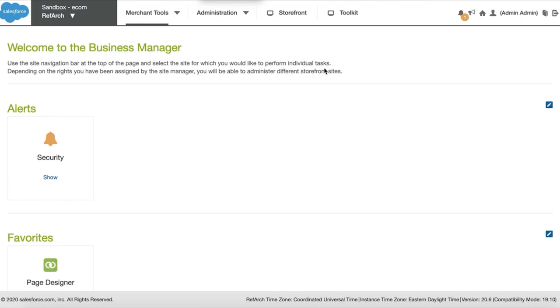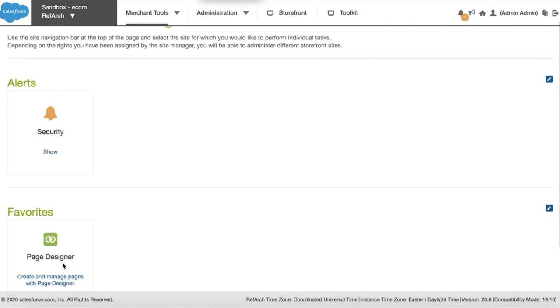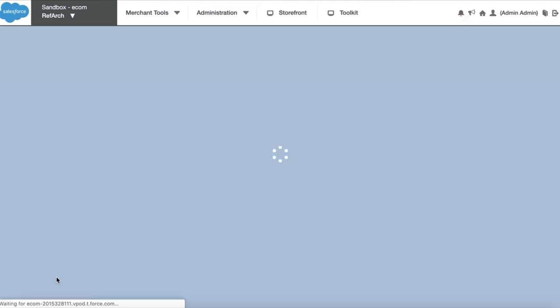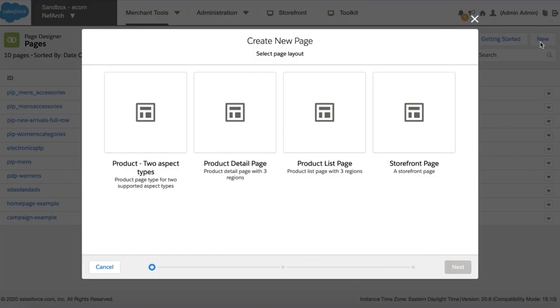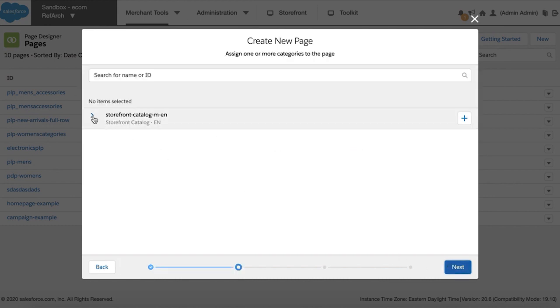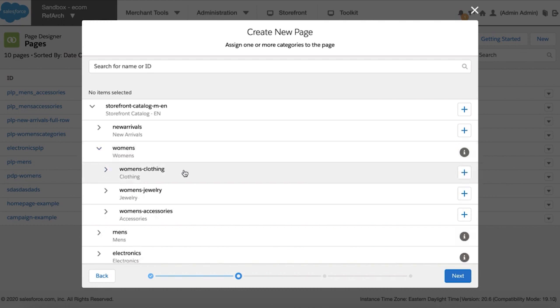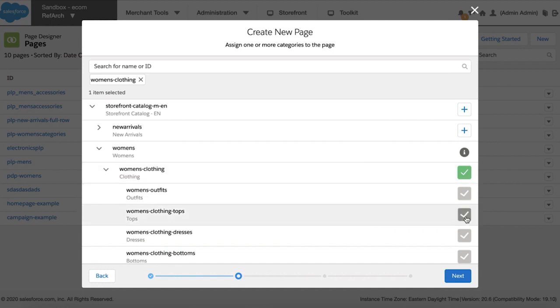Let's access Page Designer from Business Manager using our favorites link. This takes us to all of our Page Designer pages. And today, we're going to create a new product list page based on some of the Page Designer layouts and templates already available. Let's choose our page. The next step is to assign that page to the category or subcategory we'd want to see on the product list page. So let's try women's clothing. And we can see we've also selected all of the subcategories by implicit selection.